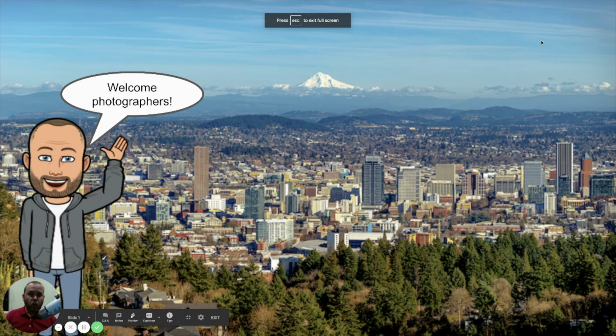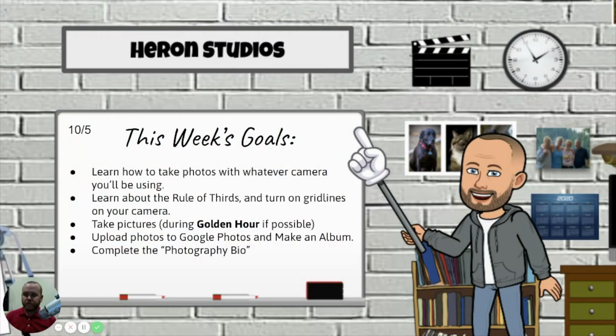Hello everybody and welcome photographers. I say photographers because this week we are going to get started into digital photography. So we're going to have a lot of fun getting out our cell phones, getting out our digital cameras, and taking some great pictures. So let's jump right into it.